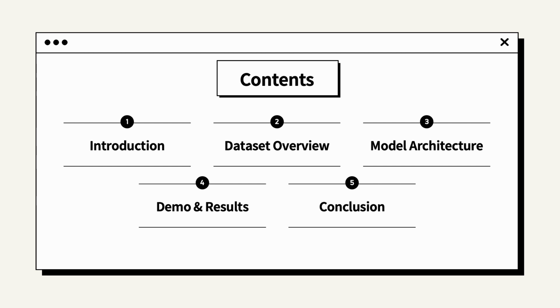Here's a quick outline of today's presentation. First, we'll begin with an introduction to our project. Then we'll introduce the datasets we used, and after that we'll explain the architecture of our deep learning model. We'll then show you a short demo video of our system in action. And finally, we'll wrap up with some conclusions.